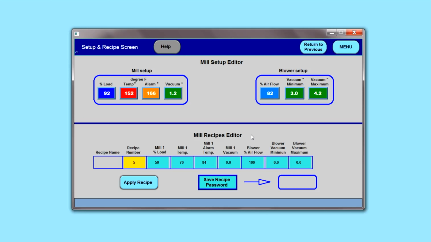Now let's move on to the Mill Recipes Editor, located on the bottom half of the screen. Here, we are going to go step by step through how to create and save a new recipe in the controller. Then, how to recall and finally apply a previously saved recipe.